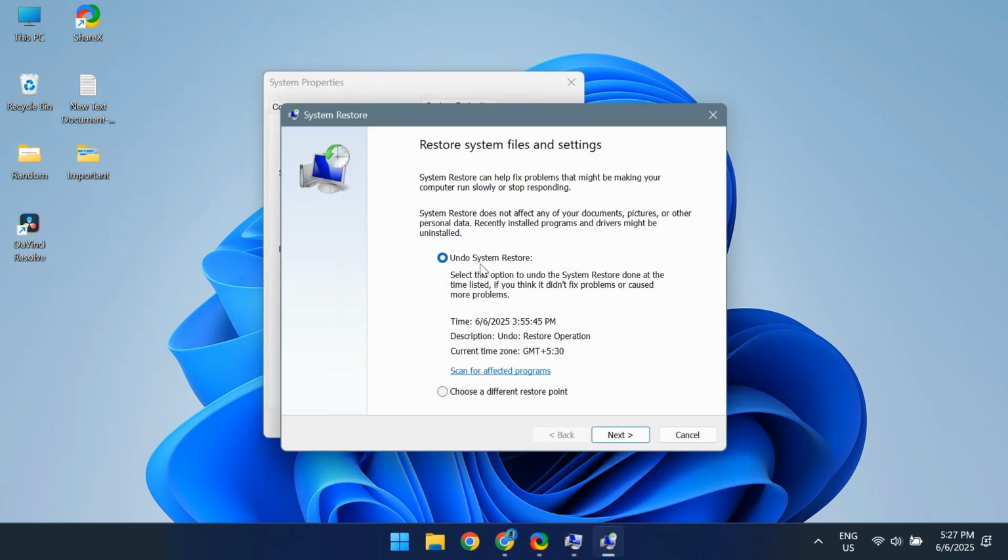In case the restore was performed recently, you should find an Undo System Restore option here, which effectively reverts the changes made during the operation. Select it and click on Next. If the option is not there, select the Choose a Different Restore Point option and click Next.